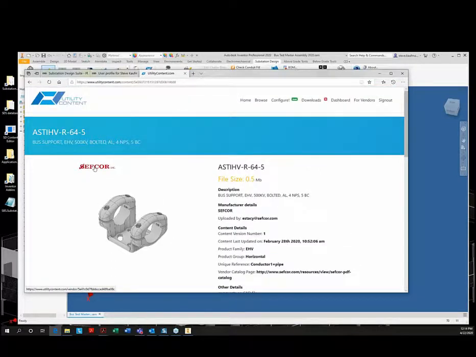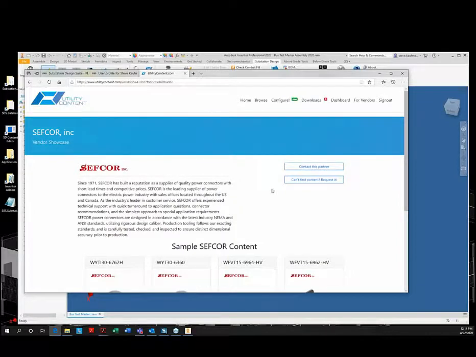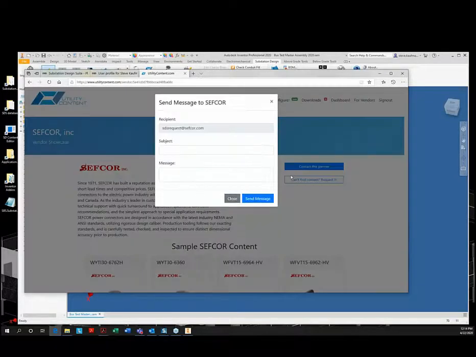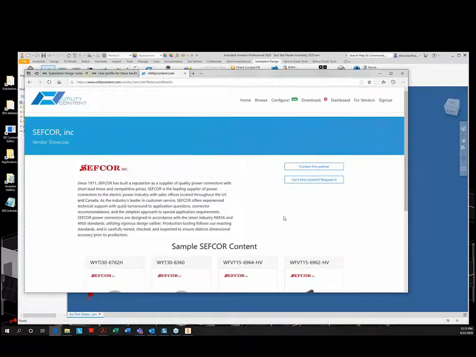If we hit the CephCore name, that will bring us to a page where we can contact that company with an email directly to them, all right? So we're able to do that. If you see a problem with a part, or if you want a specific part, you can contact them directly from here and send a message.